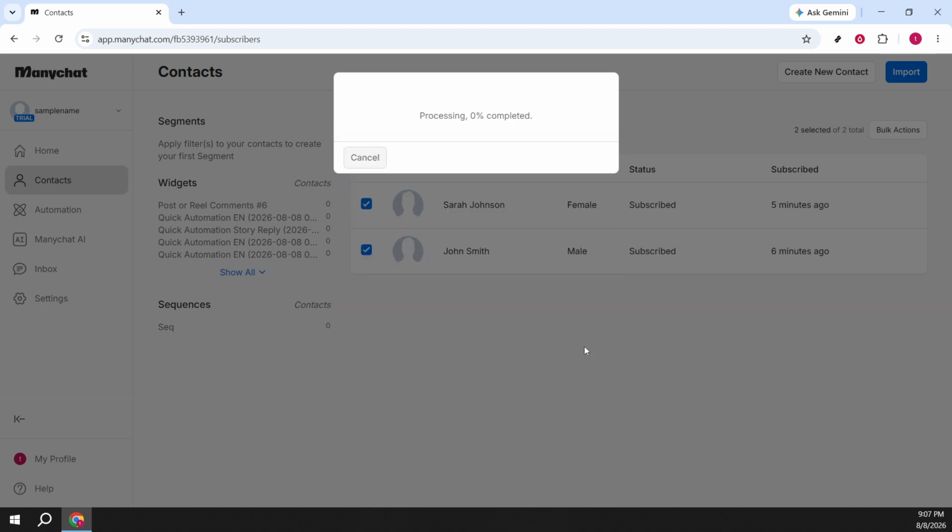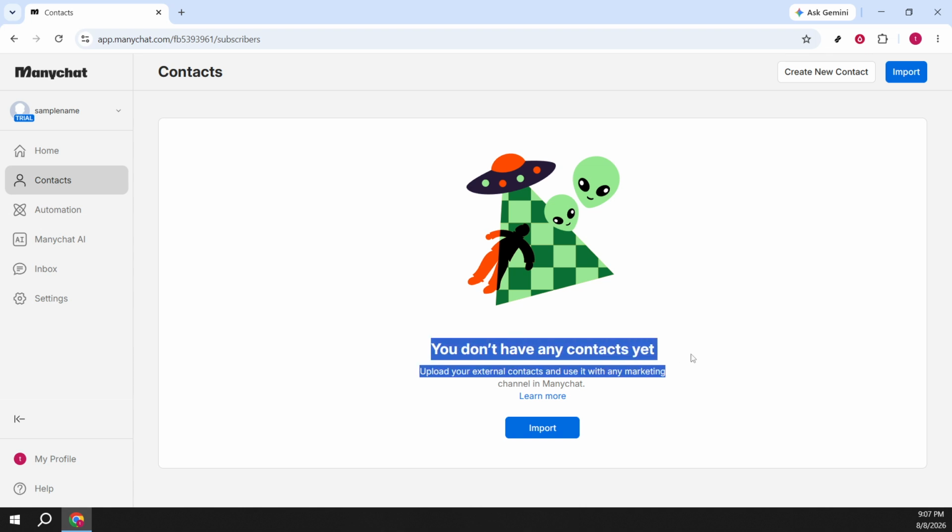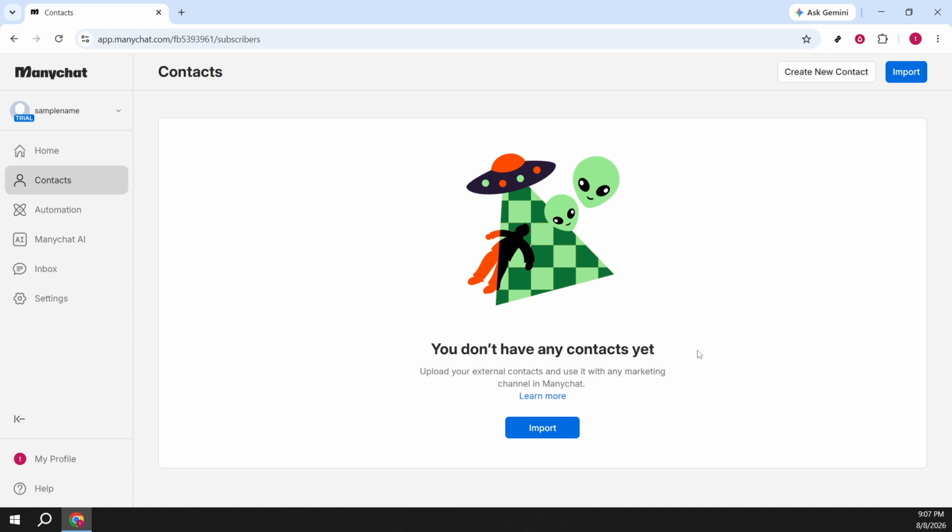A couple of closing tips to stay organized and safe. Double check you're in the correct workspace, make sure you truly no longer need the contacts you're removing, and avoid deleting anyone you might still be nurturing in active automations. When in doubt, pause and review before confirming. With these steps, you can confidently keep your Manychat contact list accurate and up to date.